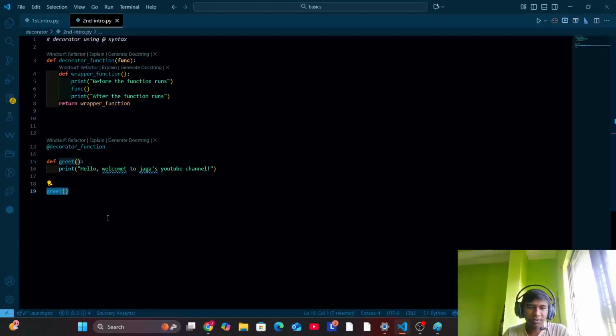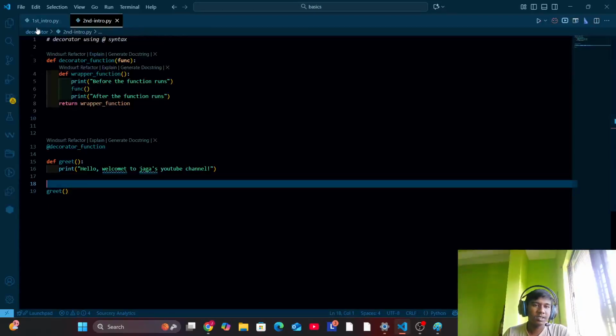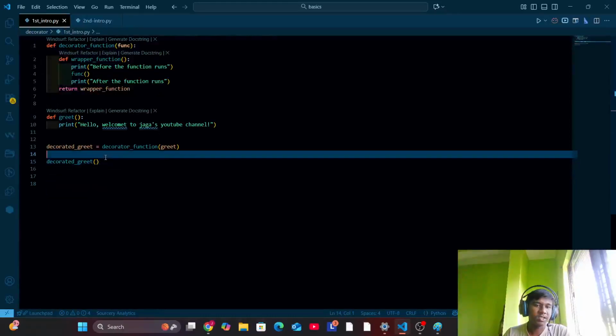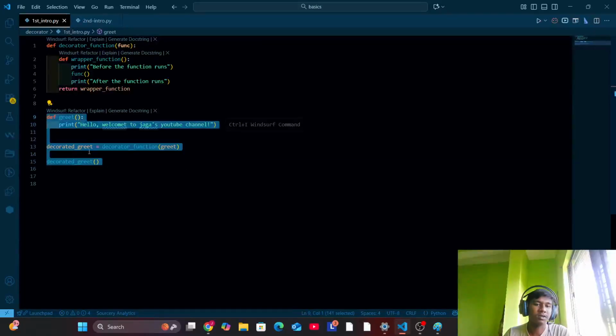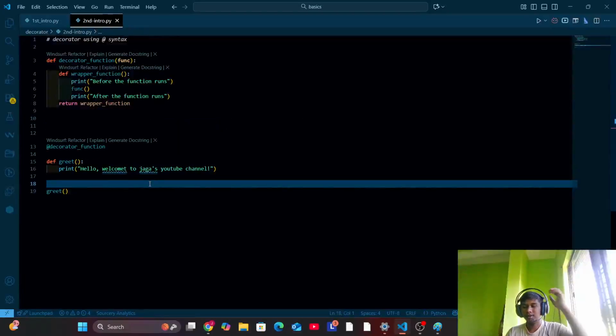This is the most common way to use decorators in Python. This is the traditional way. No one uses the old way now to call the decorator or make a decorator function. So this is the most common way to use a decorator in Python.